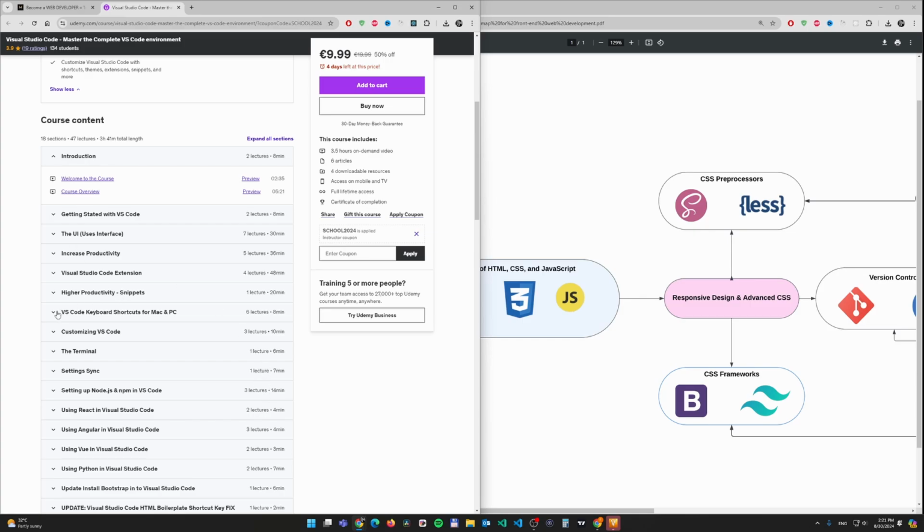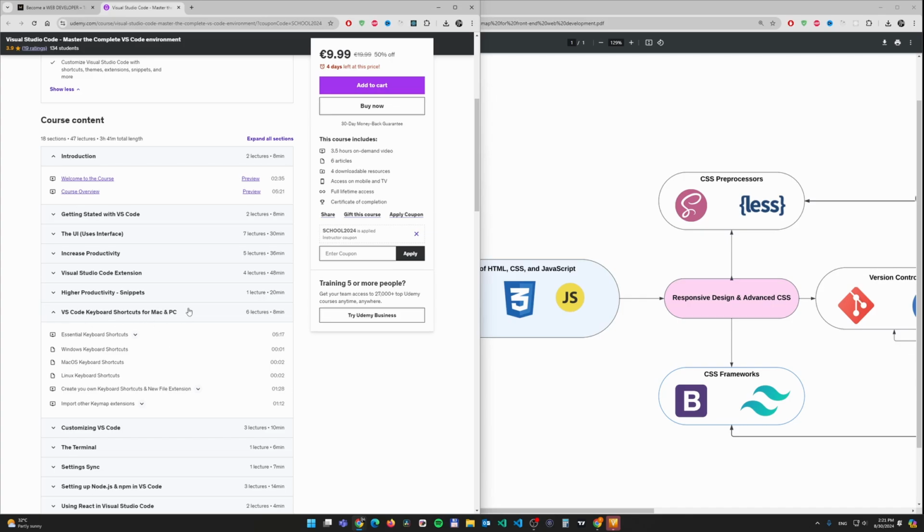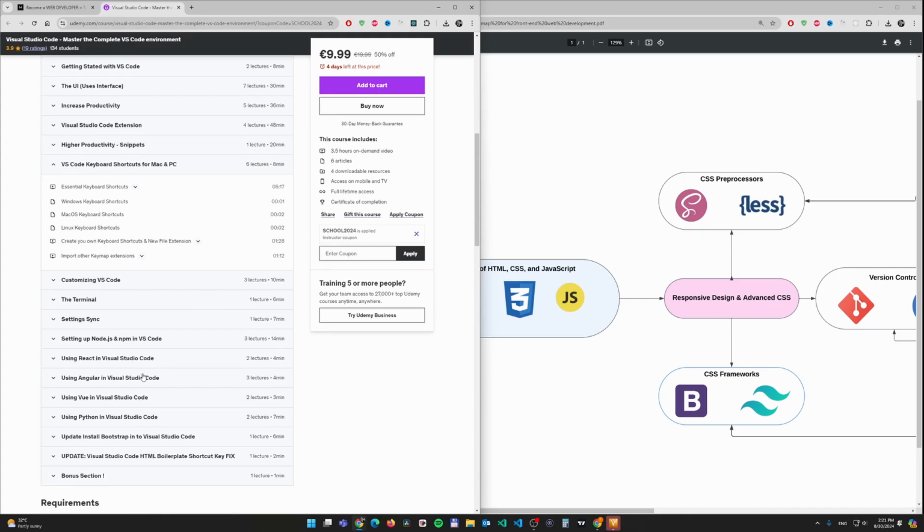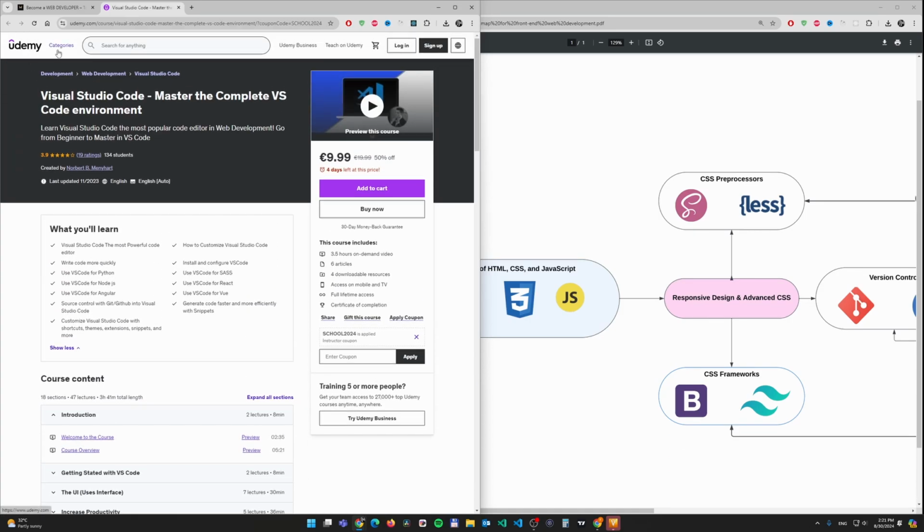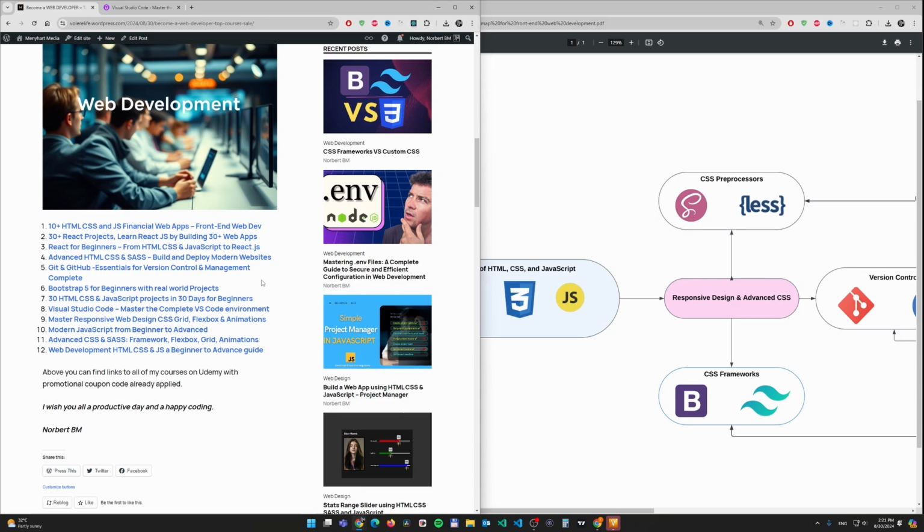You're going to learn all about the advanced keyboard functions and shortcuts for both PC and Mac. You're going to walk away from this being a much more efficient web developer. And efficiency, believe me, is everything, especially when you're doing something for money.